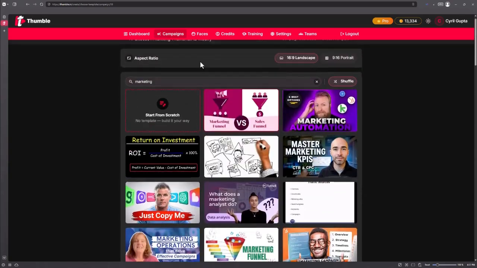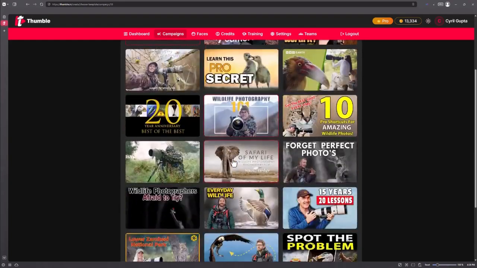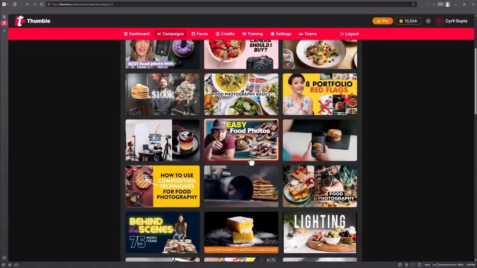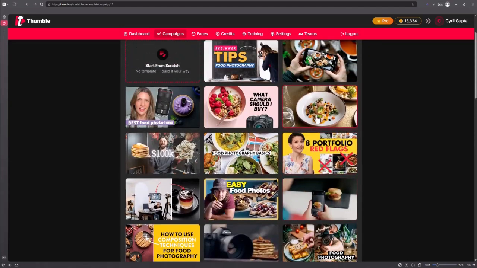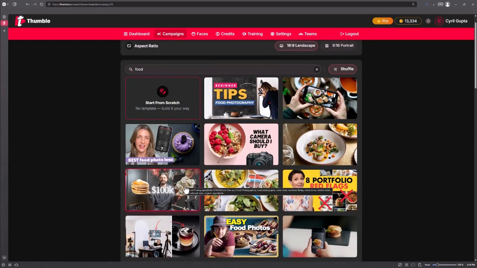For example, let's change the keyword. Let's put in wildlife, and you can find thumbnails that are related to wildlife. If you're looking for food, you can put food, and you will see thumbnails that are related to food. And you can put your own dish over here, you can put your own caption over here, and create a great high ranking thumbnail without half the effort, without thinking, hey, is my thumbnail gonna rank or not, without doing the guesswork. That makes it extremely simple.